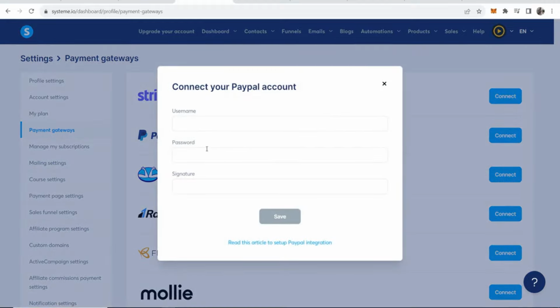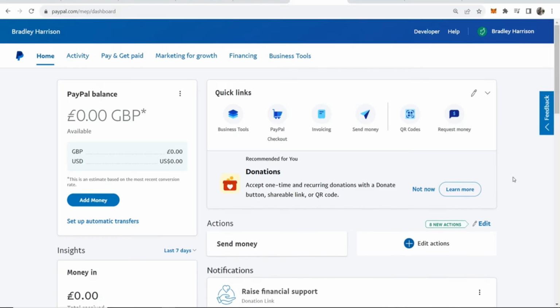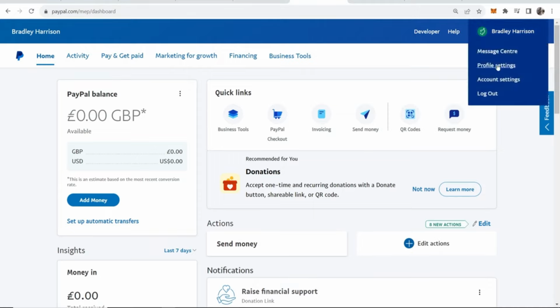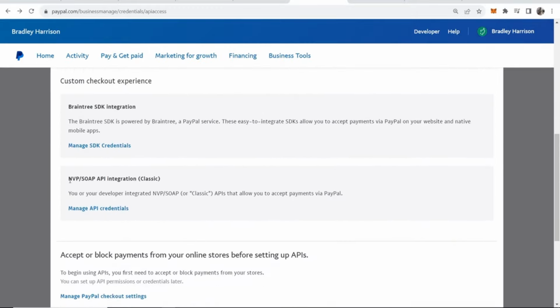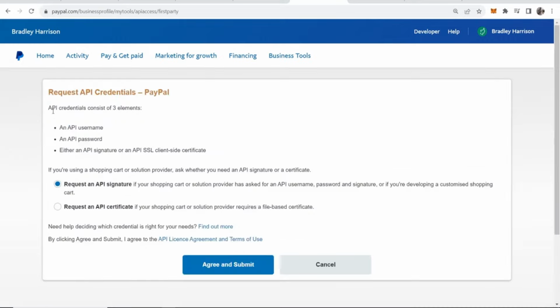And then it's going to ask here for your username, password, and signature from your PayPal. Now, this is probably where a lot of people get confused, but all you got to do is head over to PayPal. Now, I have a business account, so it might be different from the way you have it on your account, but basically you just want to go into your account settings and you want to scroll down until it says MVP SOAP API integration. Go ahead and click Manage API Credentials.